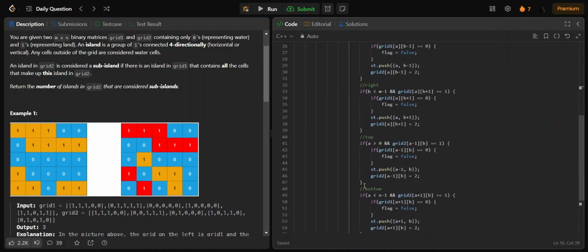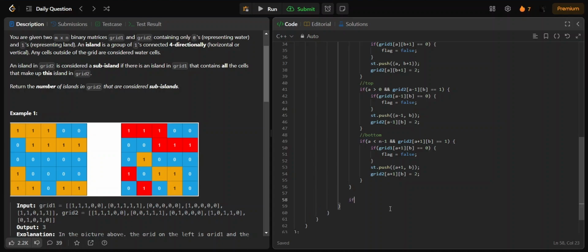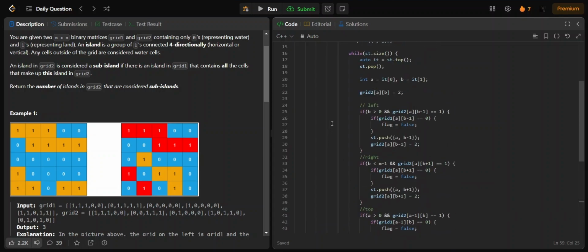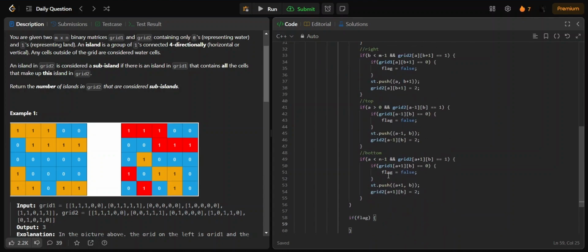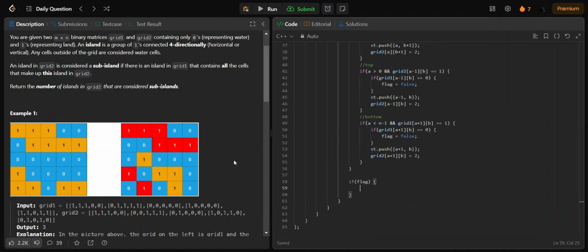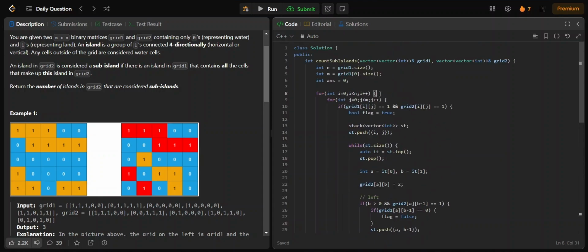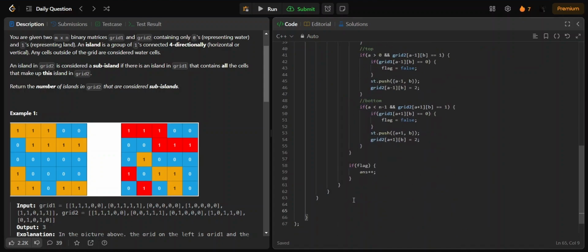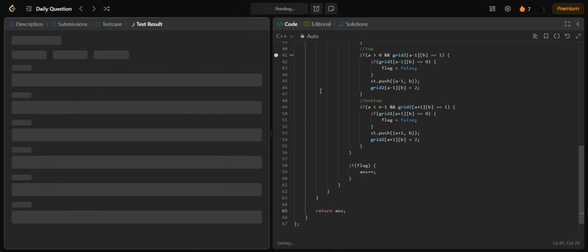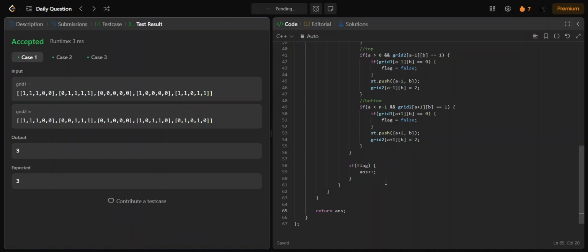Now after this while loop, we need to check if the flag is true or not. If the flag is still true, that means we didn't find any cell that is present in grid 2 but not present in grid 1. That means the current island is valid, so we need to make the answer plus plus. Okay, and after all the loops, we need to return the answer count. So let's see, will it work or not? It is accepted. Let's submit it.